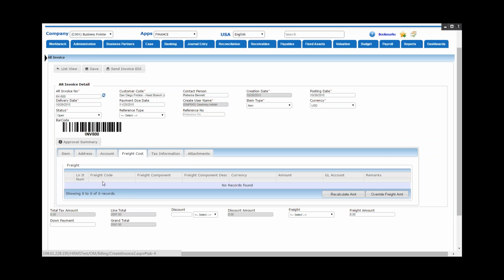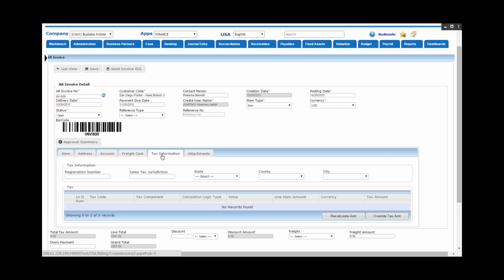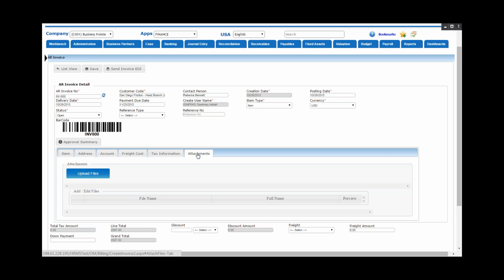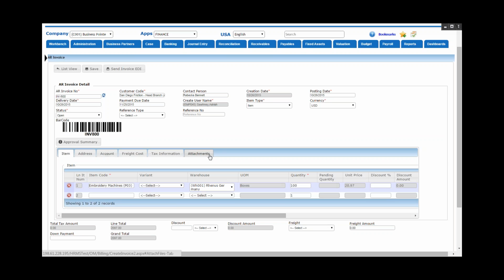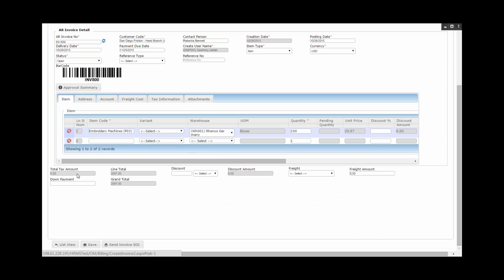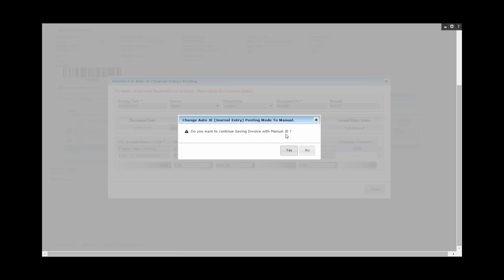If you have any freight information, you can go ahead and have that filled in here. You also have the ability to add in tax information or add any attachments you may need for this invoice. Now, once you have finished adding in any of the details you need, you just have to scroll down to the bottom of the page and hit the Save button. And this will go ahead and create your invoice.